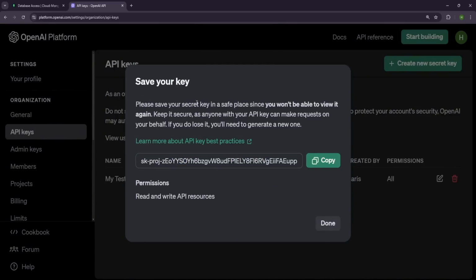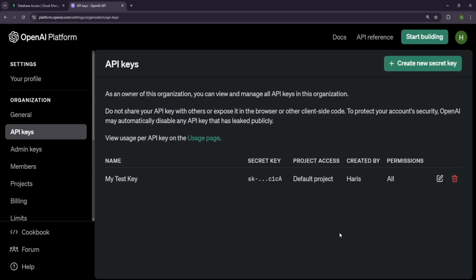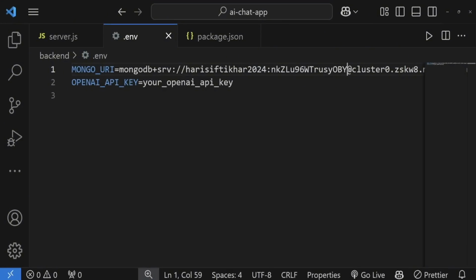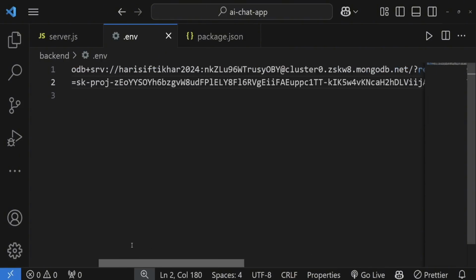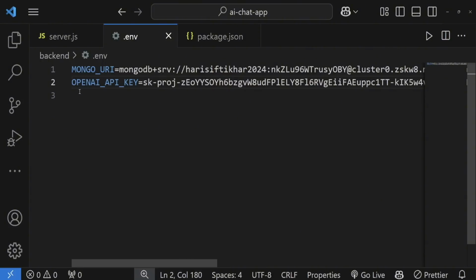All right, please make sure to save your secret key in a safe place, since you won't be able to view it again. Keep it secure, as anyone with your API key can make requests on your behalf. If you do lose it, you'll need to regenerate a new one. So basically, we copied it, and we go into the code, and we just place it right here. That's good. We got the API key as well.